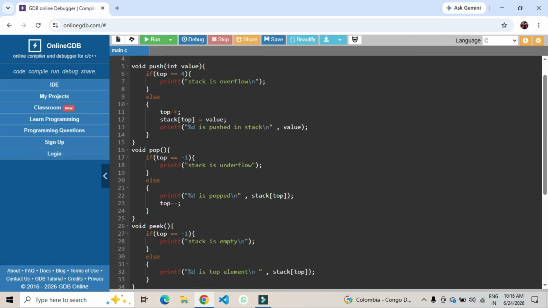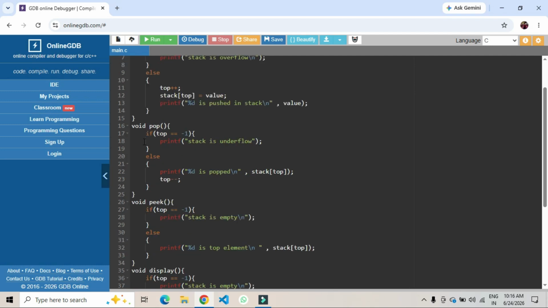Otherwise, the top is incremented. That means first top moves to the next position. Then the value is stored: stack[top] equal to value, and the value will be printed. The value is pushed into the stack. I have created a new line here for good visualization.